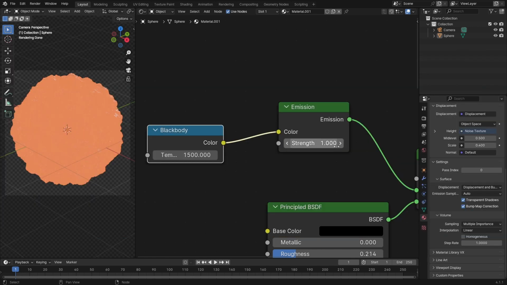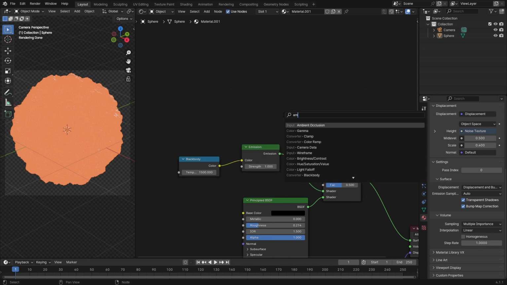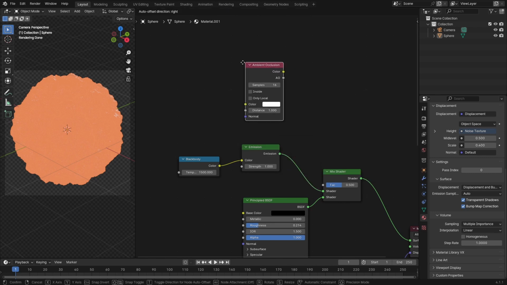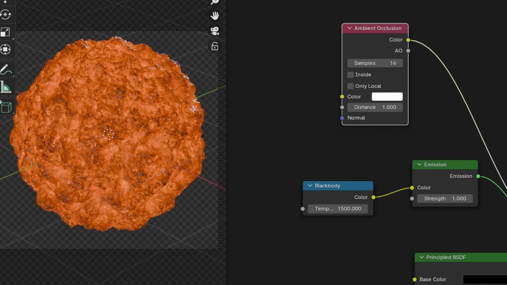And so to adjust the color, you have to adjust the temperature in the black body node. So we're almost there. Now we just have to add an ambient occlusion node and connect the color to the factor of the mix shader. And as you can see, we are nearly there.